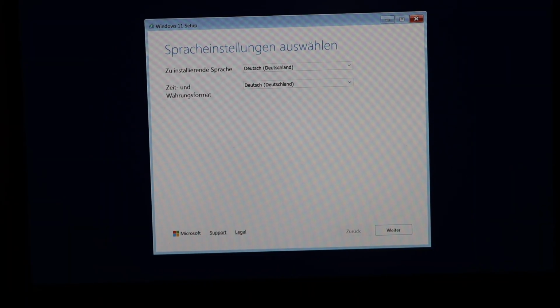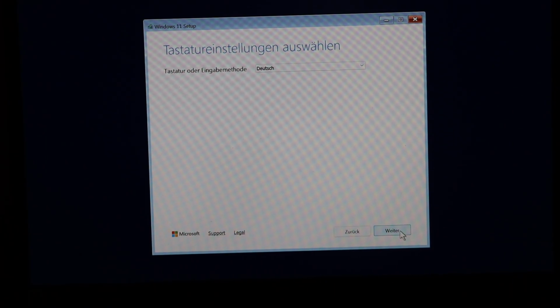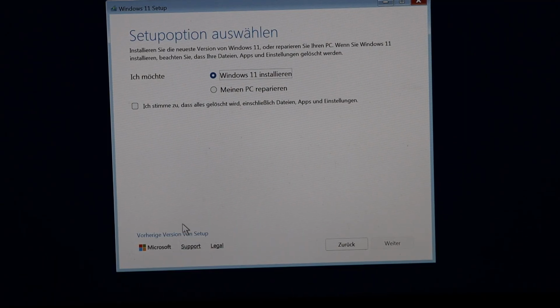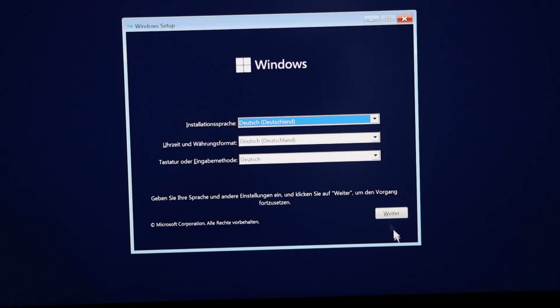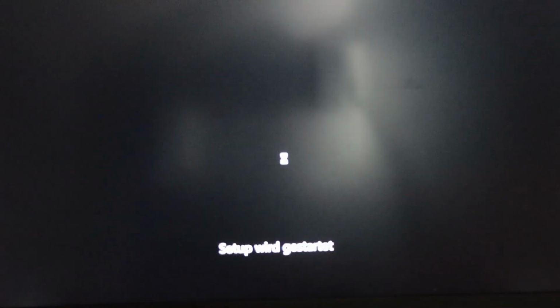Alright, so now I've set up the camera. As you guys can see, I don't need to be behind the camera. So I'm going to click on next. Then, this is select your keyboard layout. I'm going to click next. Then I'm going to click use previous version of setup. I'm going to click on next again. Install now. Now setup is basically starting.